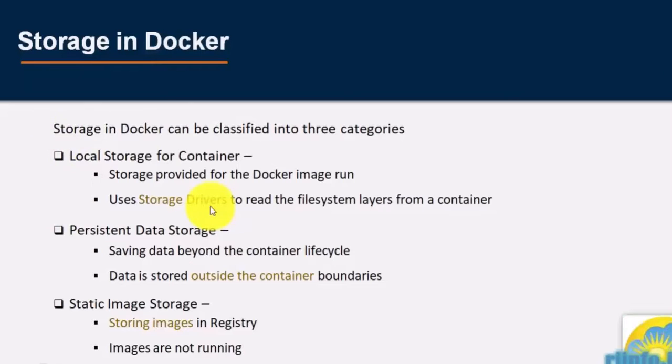Provide the storage for Docker image run. It is used for reading the file system layers from the running container. Second is volumes, and these are the persistent data container storage. It is used by containers for using, capturing, or saving data beyond the life cycle of the container. The data is stored outside of the container boundaries and can be used by other containers or services as well.